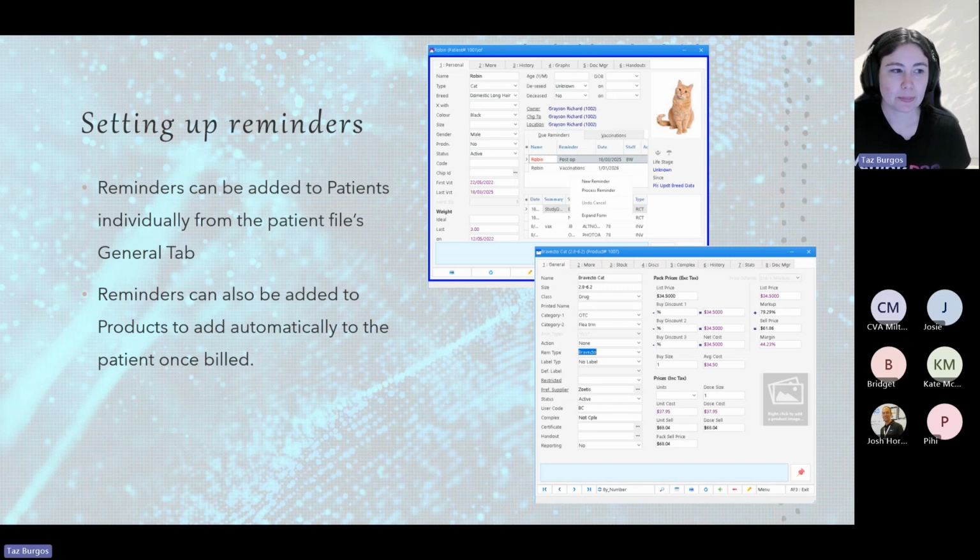So continuing through the setup itself, there is 2 ways you can add your reminders. The first is to the patient individually. So going to the patient's file on the general tab, if you right click where the reminders are, you are allowed to create a new reminder from there. You can also process a particular reminder and adjust it if you need to.